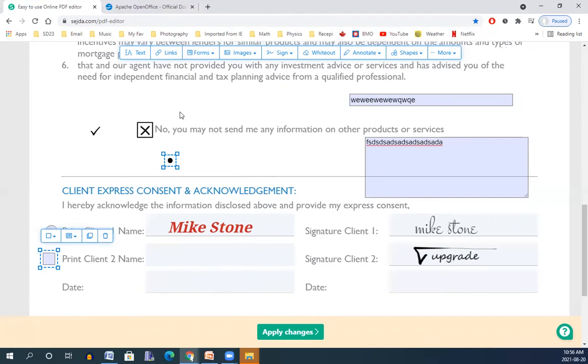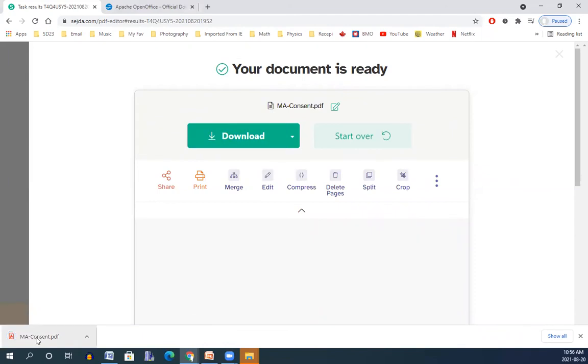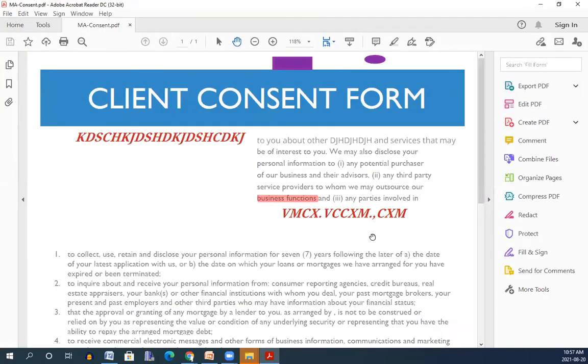And finally, when you're done with this file and you want to save this file as it is, you can go just down here, apply changes, and it will be ready for you for downloading. So you press here. So if you open that, you see a new form.